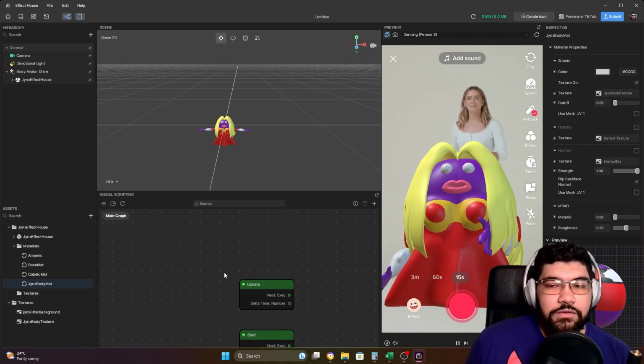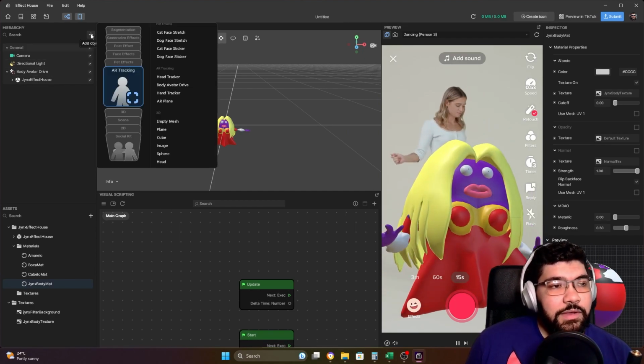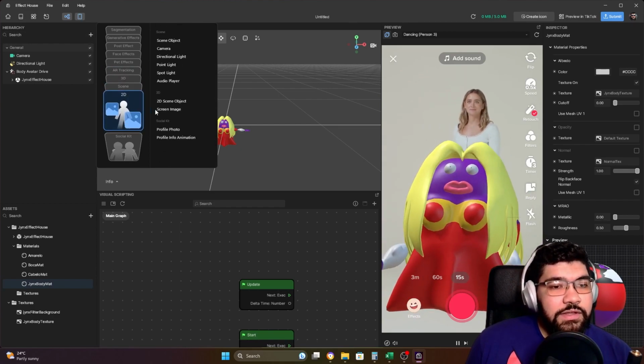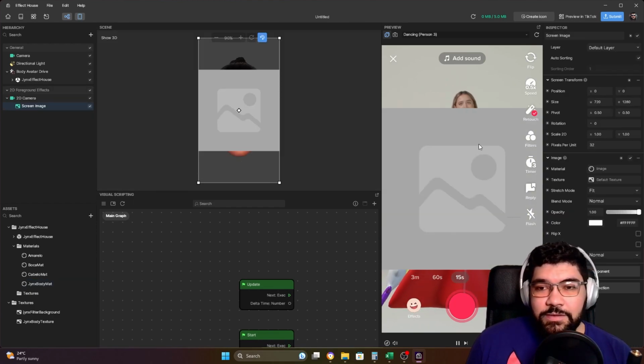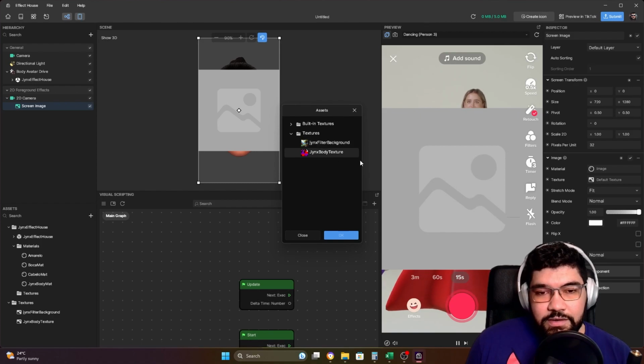Okay, so now I just need to add an image background here. So come here to the hierarchy, choose 2D and the screen image. It's going to add this image here, the default image. And let's replace the default texture. Let's replace it with our background.